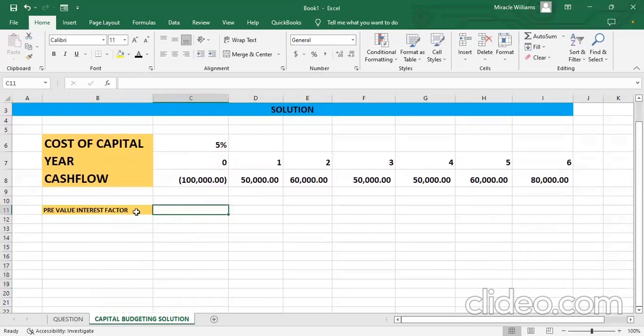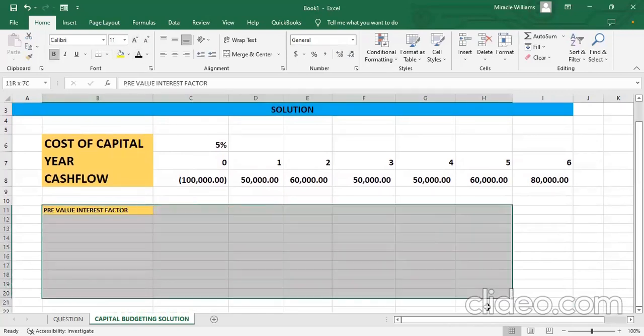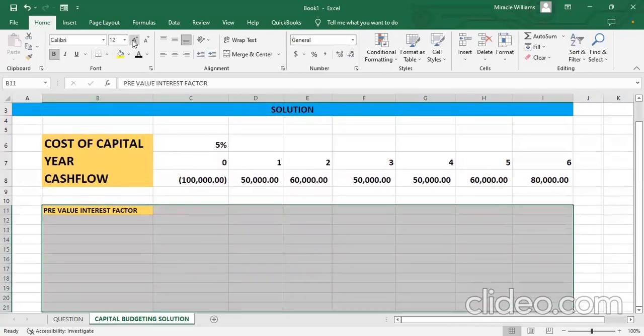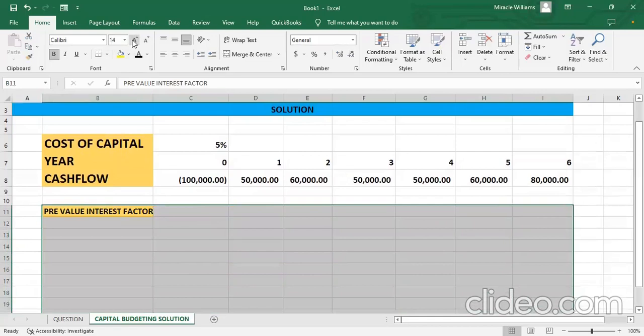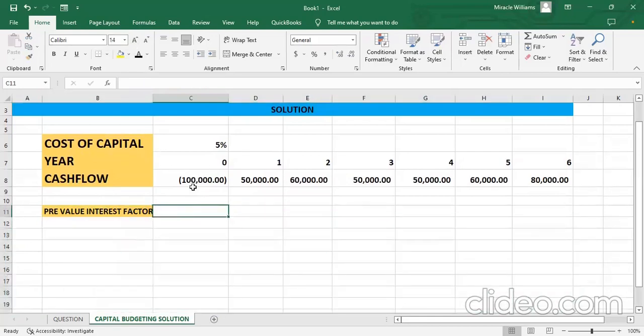Okay, our present value interest factor, like I said, it's important that we calculate that. So our PVIF for this, remember I said it's not going to be discounted because the cash flow for today is what? 0. So our PVIF is going to be our cash flow. So let's go about this quickly.